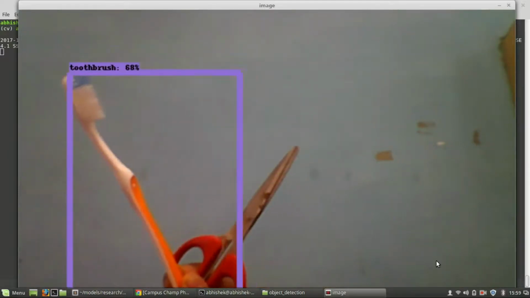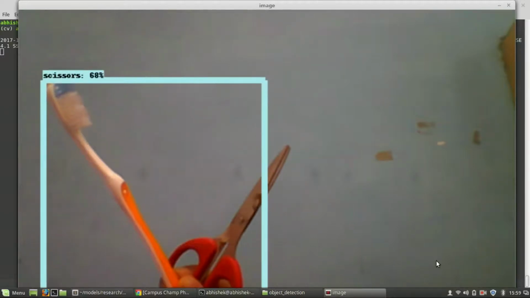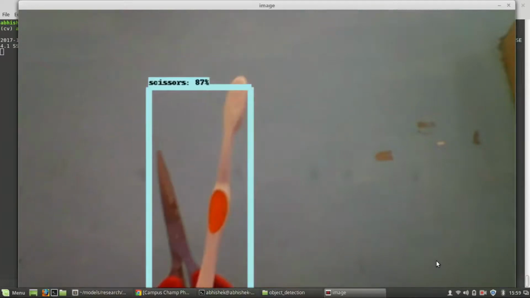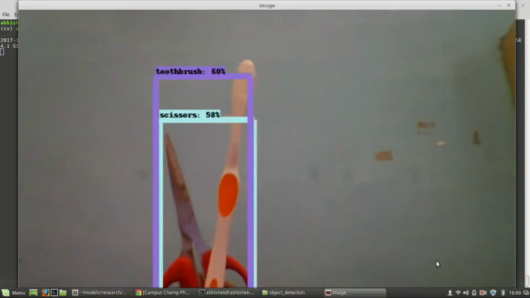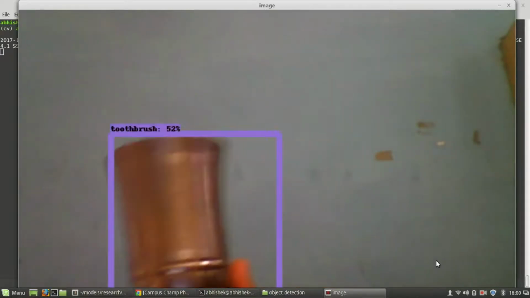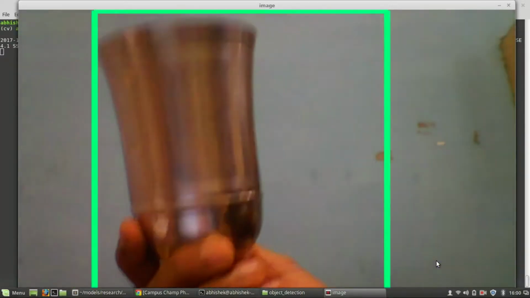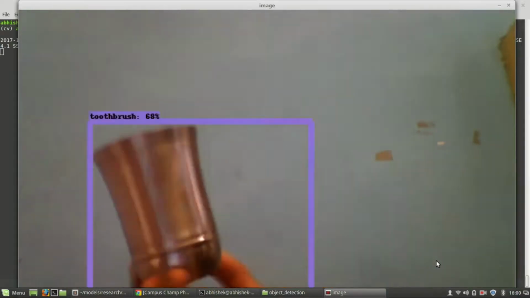Let's see whether it can detect both at the same time or not. Scissors. Okay, yeah, it is detecting both objects simultaneously. Okay, let's pass another object. No, it is not a toothbrush. Yeah, there can be error, because let me just turn it around a bit. Should be glass or vase or something. Yeah, vase. That is an object similar to a vase.